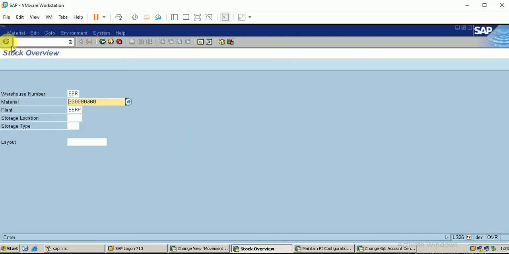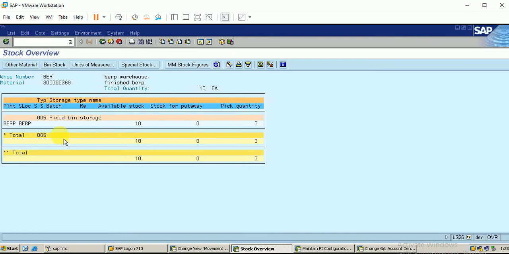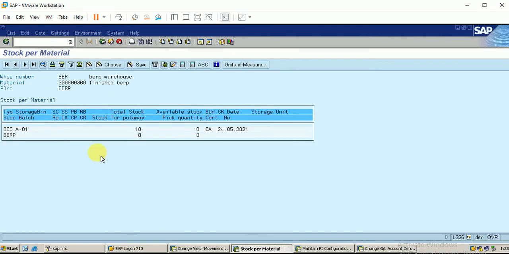Let me show it again in the T code LS26. Let me click on bin stock and it shows the material is available in 005 and in the storage bin A-01. So this is the putaway process. Now let me proceed with the stock removal process. Let me push the goods issue process.